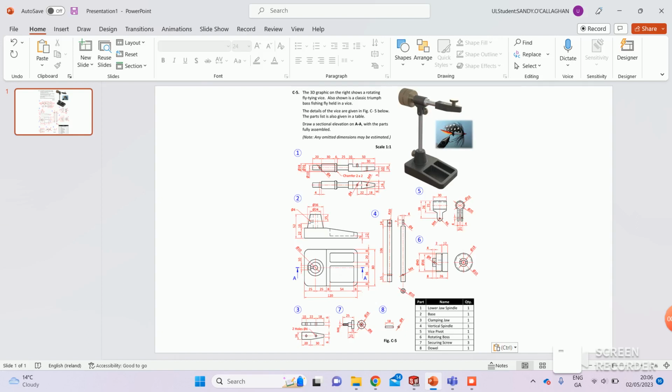So we can see here that this is an example question from the Leaving Cert, and it does look quite complicated, obviously with all the measurements and dimensions given to us in front of us. It can be quite hard to know what goes into what and where it goes. We can see at the top right that we do have a picture of the finished assembly, what it will look like. But it can still be hard to know exactly where everything goes and how it fits together.